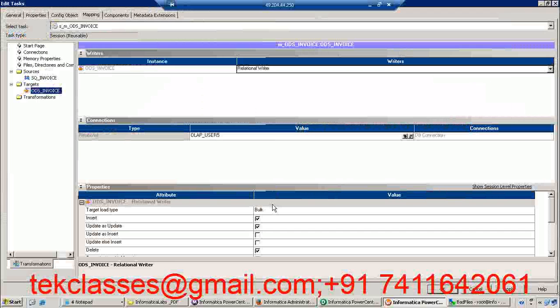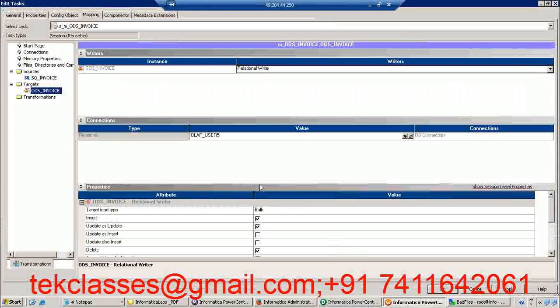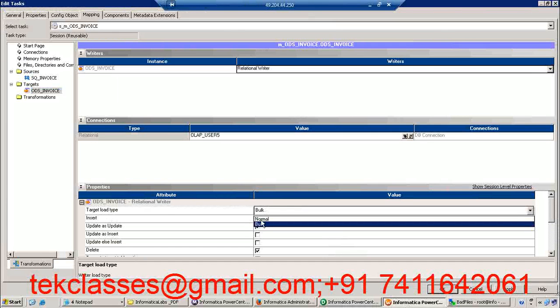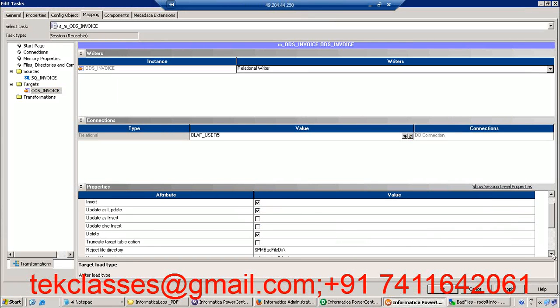And if you see that your target table has a composite primary key on the invoice number and the representative number, it has to use normal mode because you have indexes and you can't proceed with bulk mode. So I have to go with normal mode. And there is one more option here. All the time we are going to load the data into the BAT file directory. That is common. I'm just changing that.